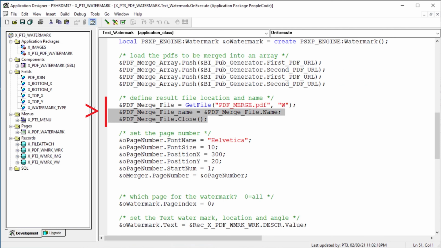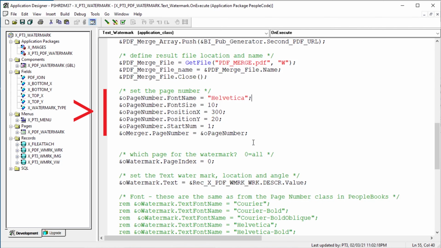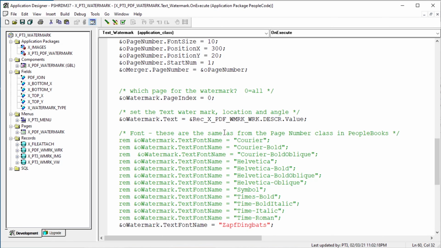Here I'm generating a fully qualified URL to place the resulting merged PDF. The class does not alter the contributing documents but generates a new document with the results of the merge. This is just instantiating a file object with a known name in the temporary directory and using that file object's properties to return the fully qualified URL to that file. Here we are setting the page number properties. The merger object's page number property is a page number object type, so we can just set it equal to our page number object. Now let's see the text properties on our watermark object.